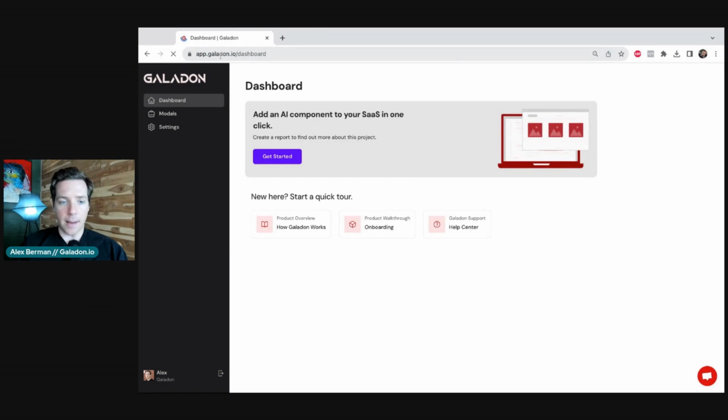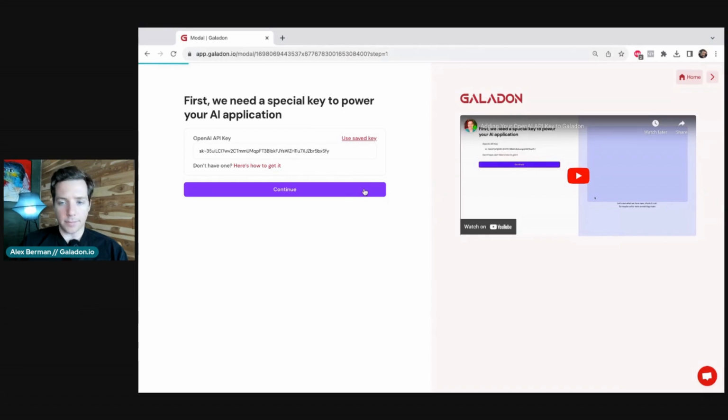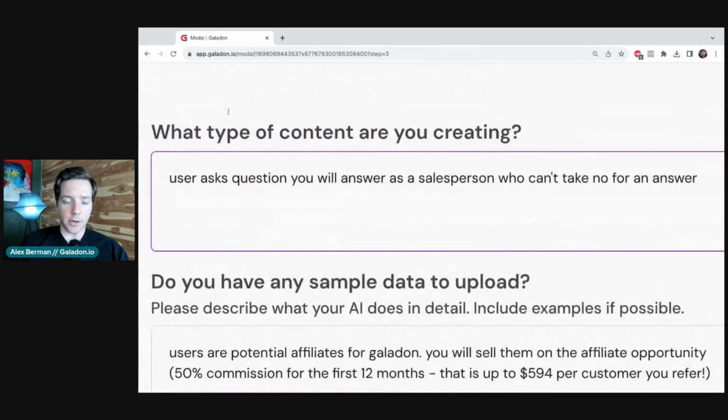We'll start by going to app.galadon.io and going to the modals page. This is where we can create a new modal. We'll add our API key, describe the AI we're going to do, and after that, it's fairly simple. What type of content are you creating? User asks a question, and you will answer as a salesperson who can't take no for an answer. This is key because no matter what they say, the salesperson is going to try to sell them.